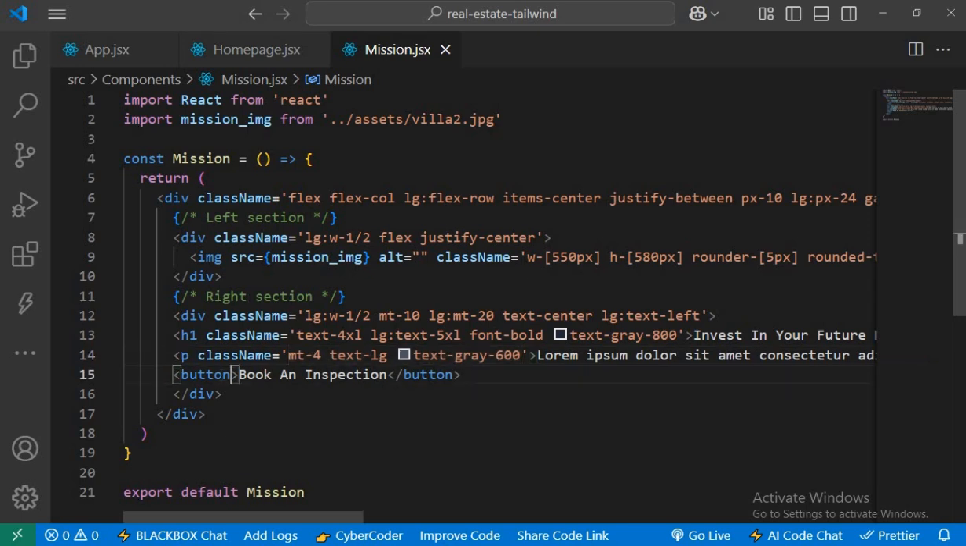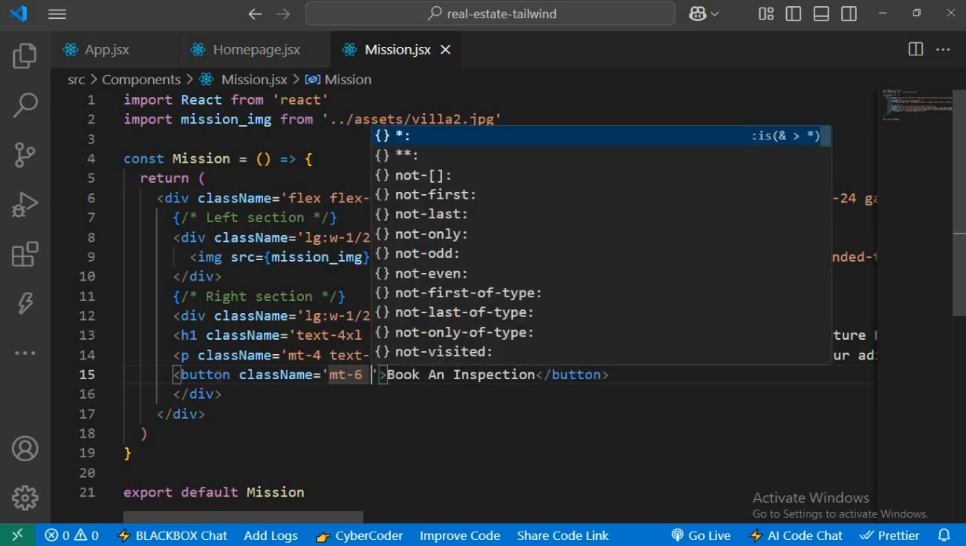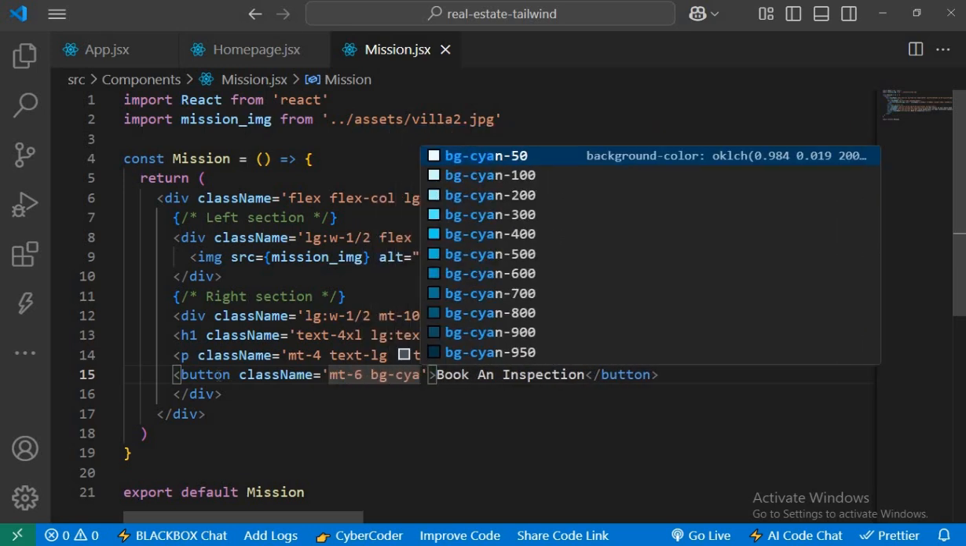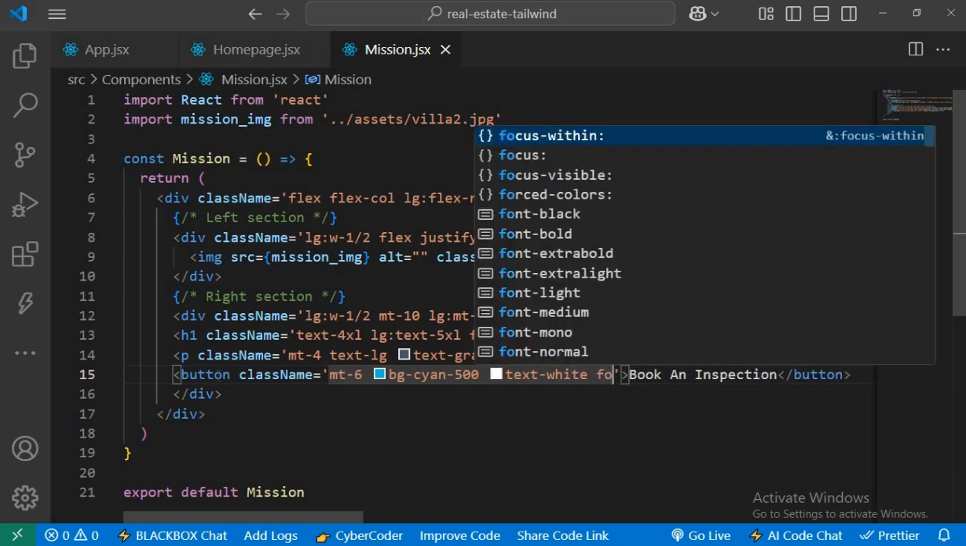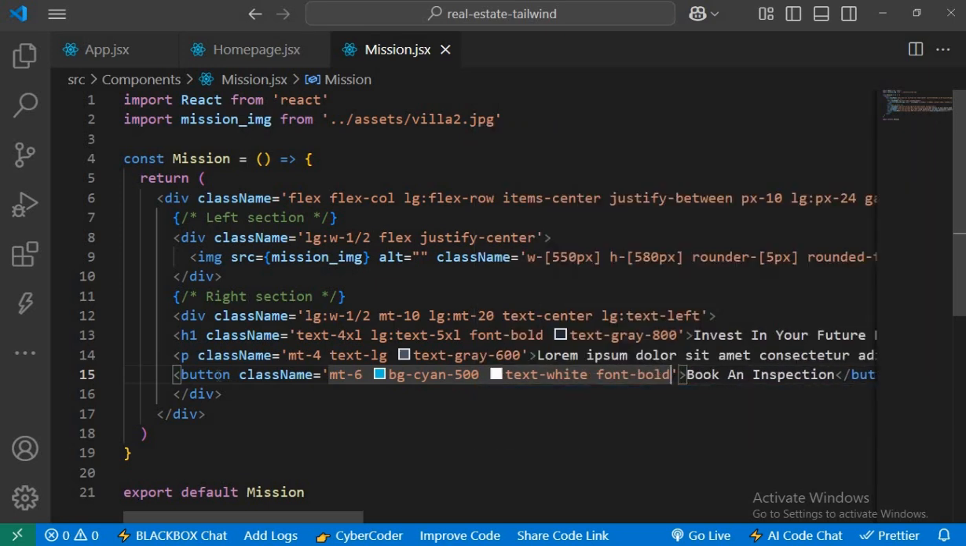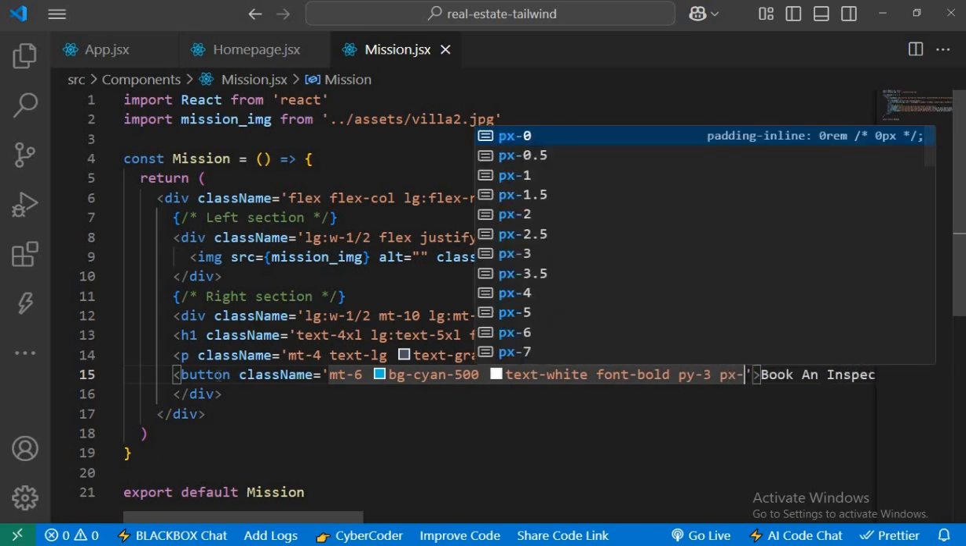Now for our button, margin top will be 6, background color cyan 500. Text color will be white. The font will be bold. PY3, PX4.